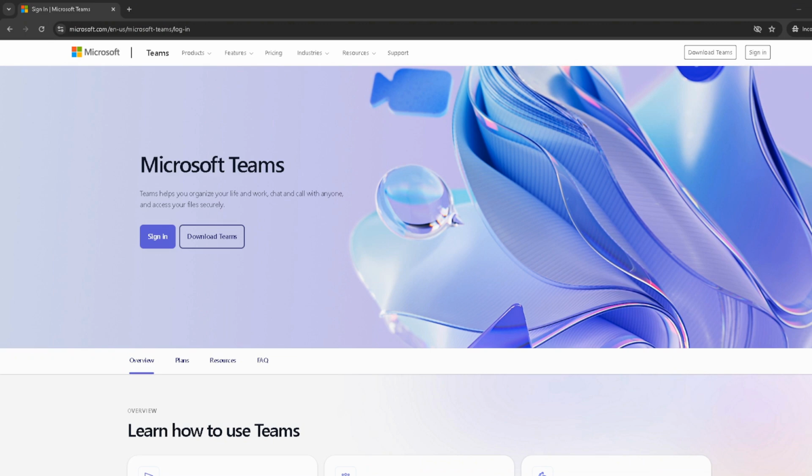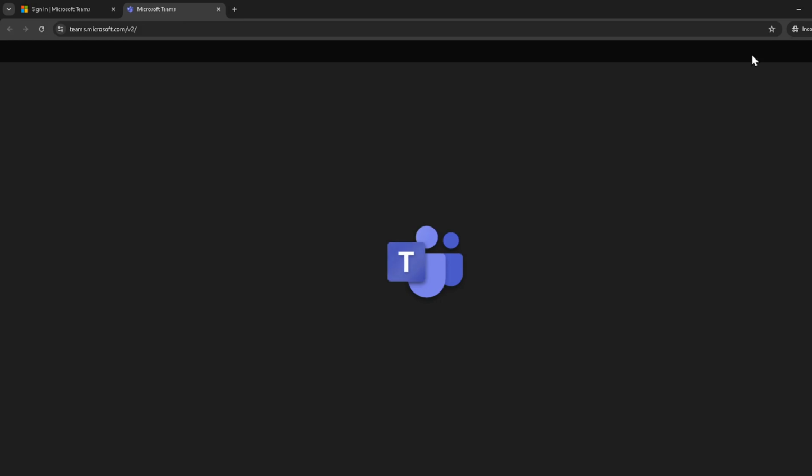You'll be asked to enter your account details, so make sure you have your username and password ready. This step is pretty straightforward, just like signing into any other website.